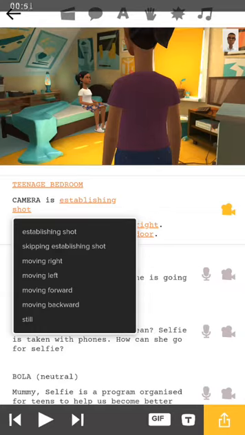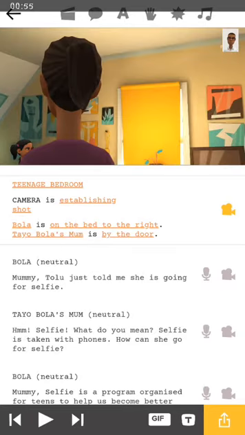Whether you want it to be on the left, on the right, moving forward, or still. Let's see how still is going to look like. This is the way it's going to be. It means it's not going to be moving. Now, when you put it on still, you have an option of saying, do I want it to be moving backward? So let's see how it will look like if the camera is moving backward.